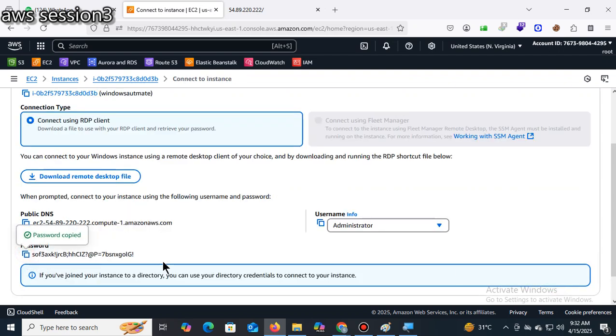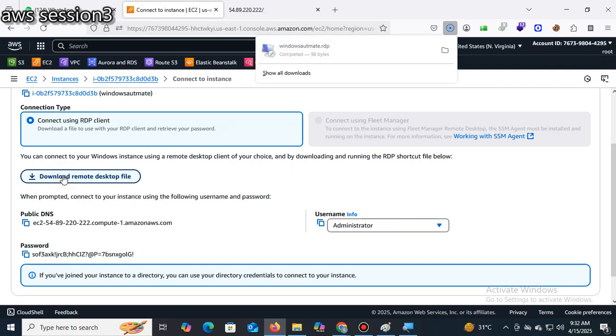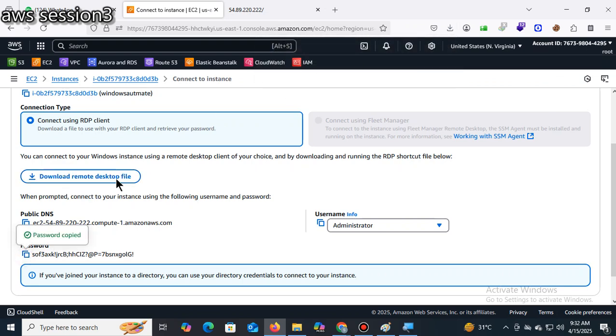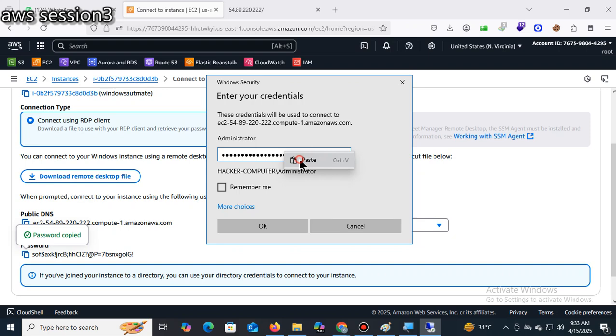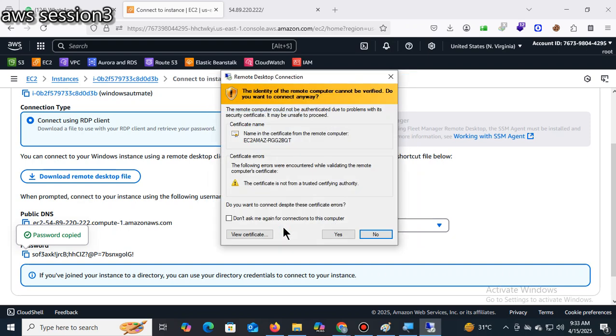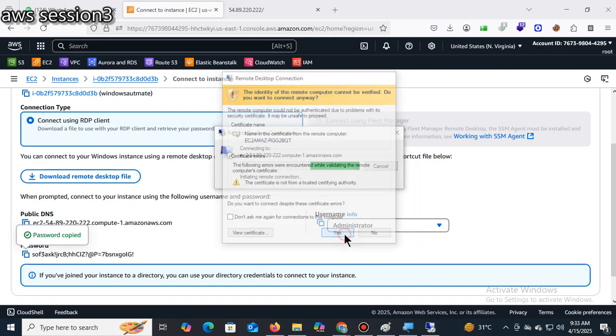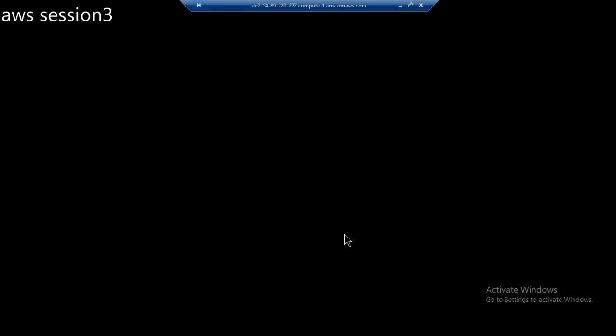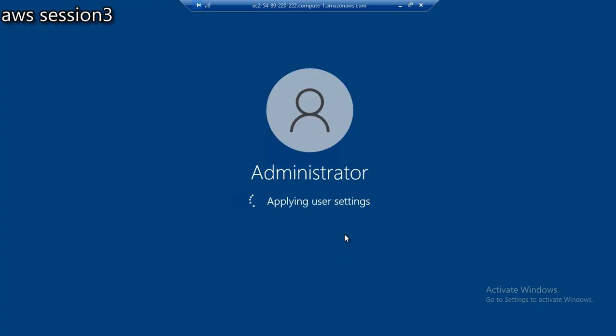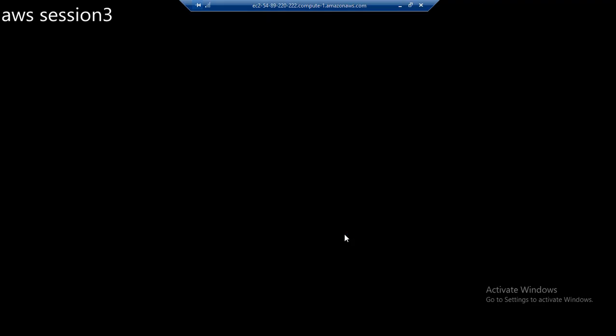This password is the default password. Go to the remote desktop, copy it here, and log into the remote desktop. Connect here. Paste. Okay. Now successfully connected to the Windows instance. By default I logged in as administrator.